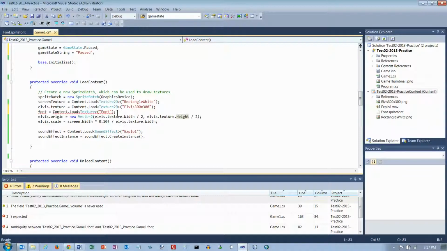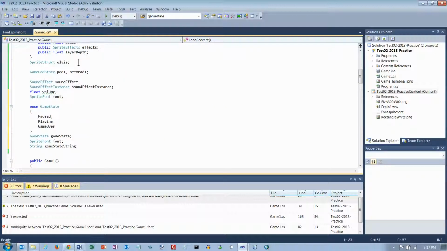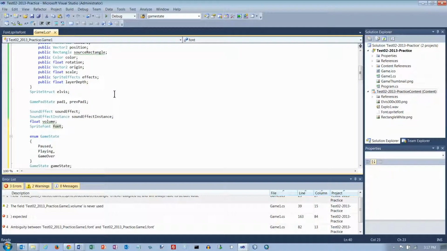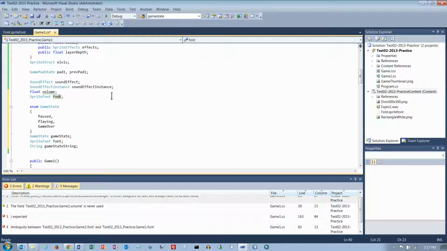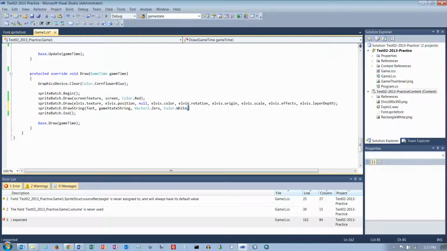Okay, so what am I doing wrong there? Font, it's not a texture, it is a sprite font. Gotta pay attention. And it's defined more than once. Okay, there's font. So where is it defined more than once? There it is. Okay, now let's give it a try.